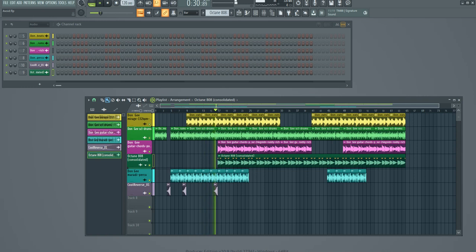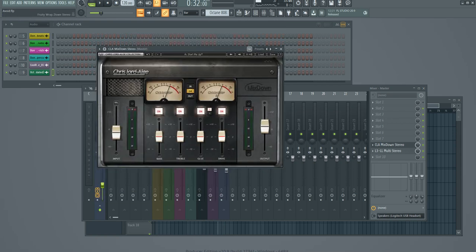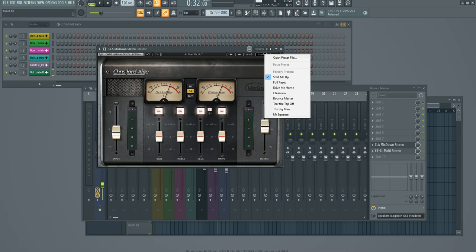Your workflow is really important. I try to tell everyone that workflow is important. So yeah, anyway, I hope that at least gave you an idea of what Chris Lord can do for you. It does have some presets here. I've never used them, but I'm sure they work. But again, the start me up, just as soon as you open it, it's set exactly to sound like the final process.